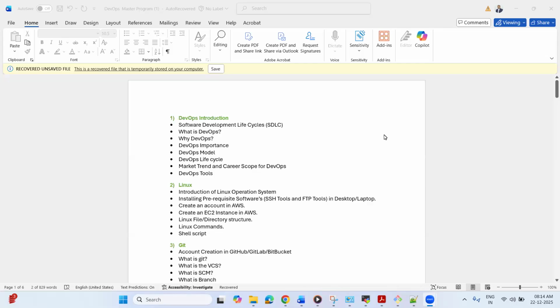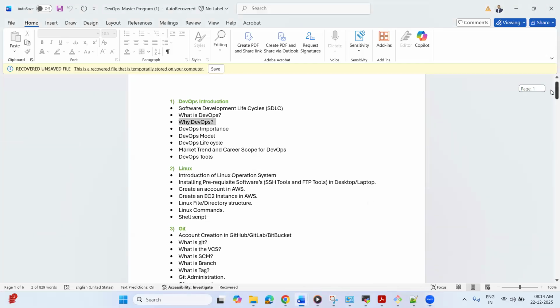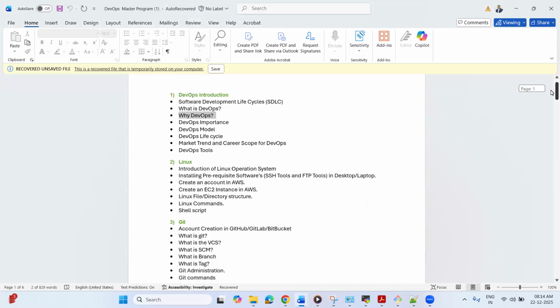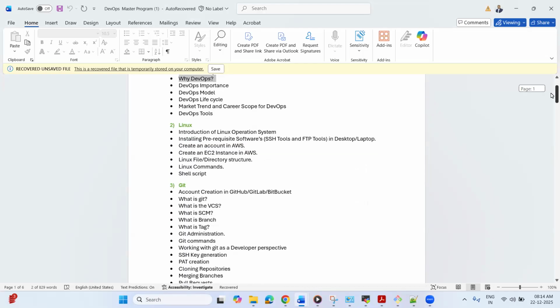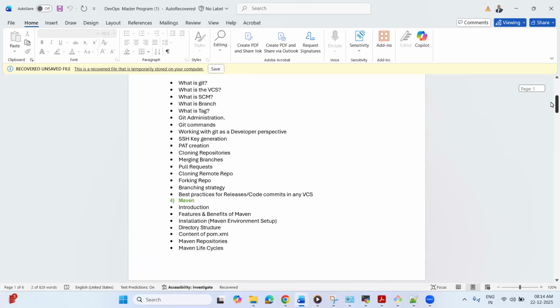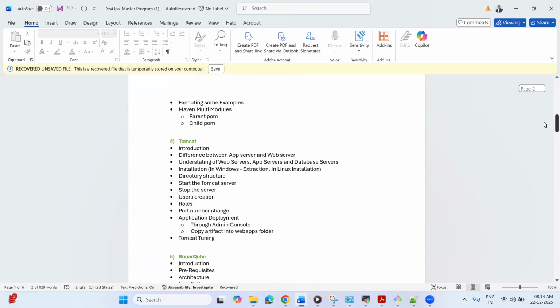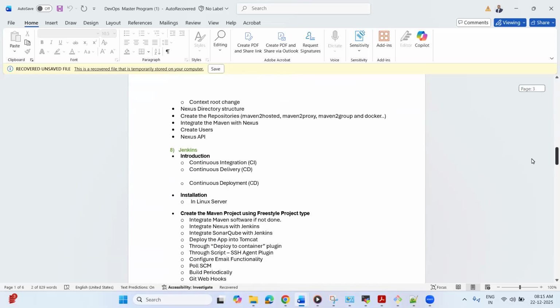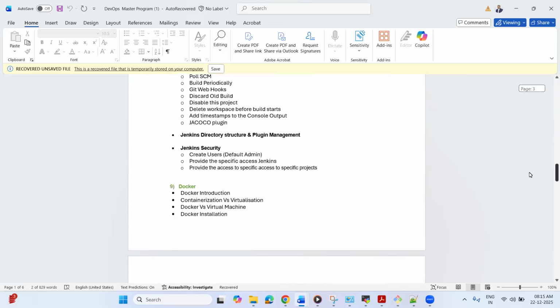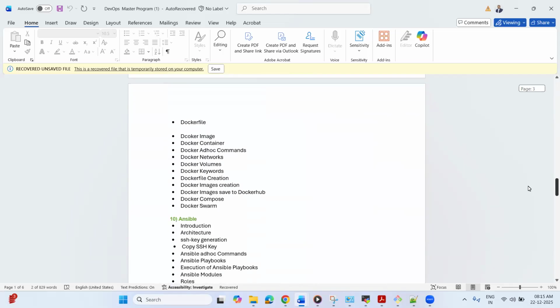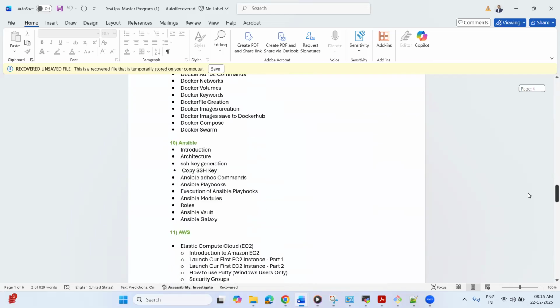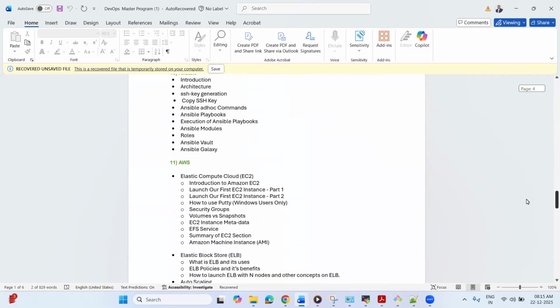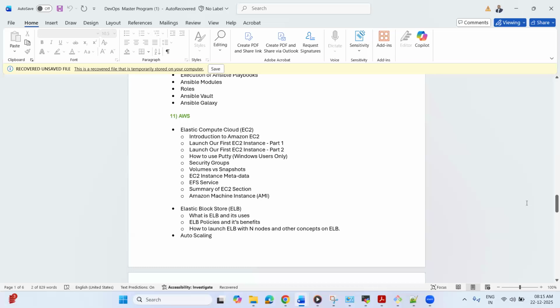Yes, sir. Okay. So in this DevOps syllabus, I'm able to cover all these topics: DevOps introduction, Linux, GitHub, some Maven, then Tomcat and SonarQube, the Nexus tool and Jenkins for CI/CD integration, Docker containers, and Ansible to run playbooks and deploy the code, and AWS related topics.